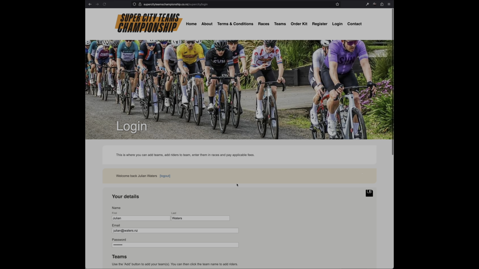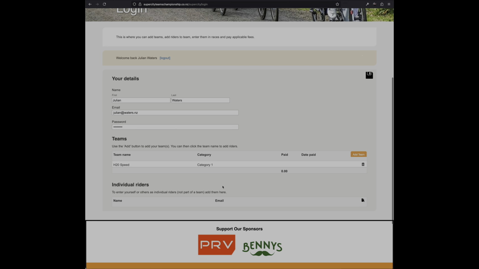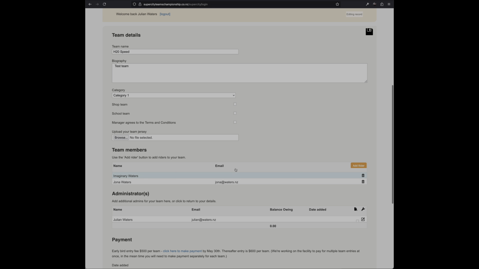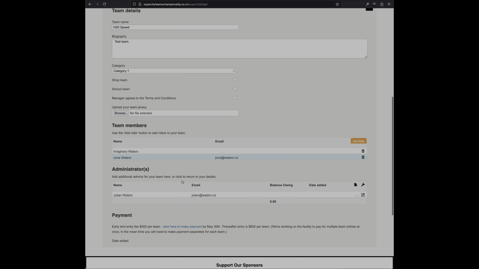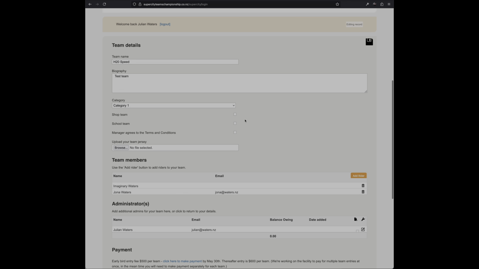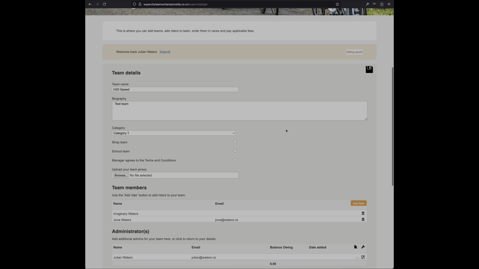When you return to the site later, click the login link. You can go back to your team by clicking on the name, add further riders, or return to the payment link if you need to do that. And just like that, we're in business.